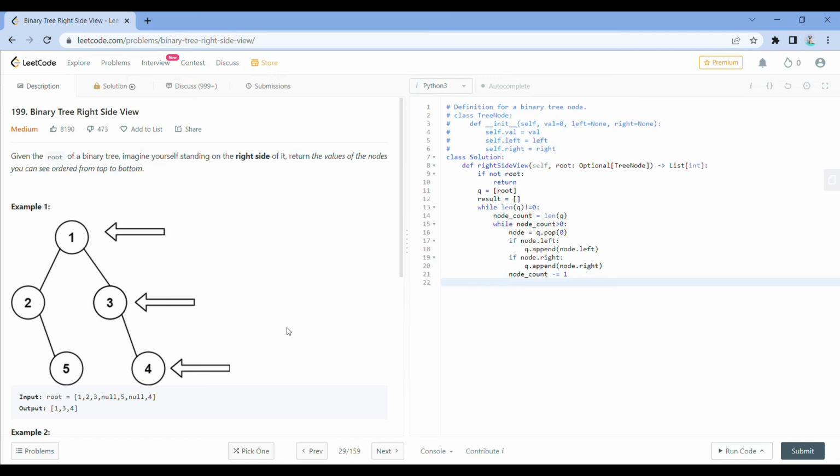When node count minus equal to 1 makes the node count go from 1 to 0 and we exit the loop, we are on the rightmost node of that level. And what we want to do is append the value of that node to our result array. So I'll get out of the loop and do a result.append node.val. And then finally, I want to just return the result array as the output.